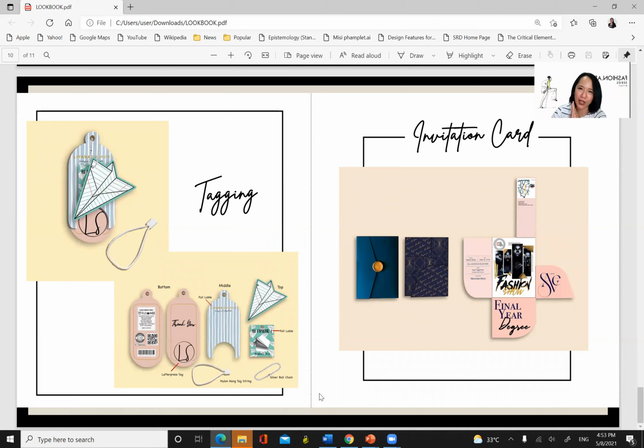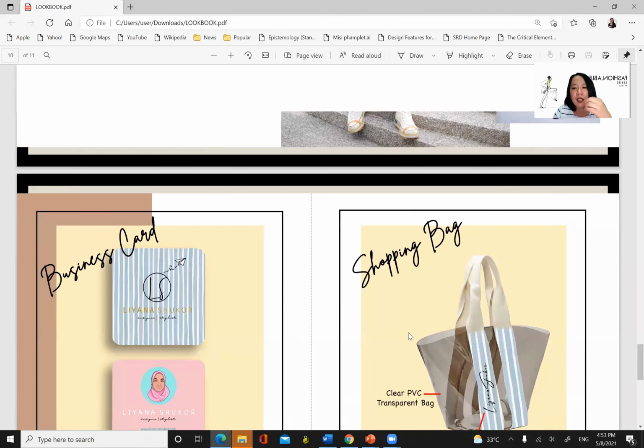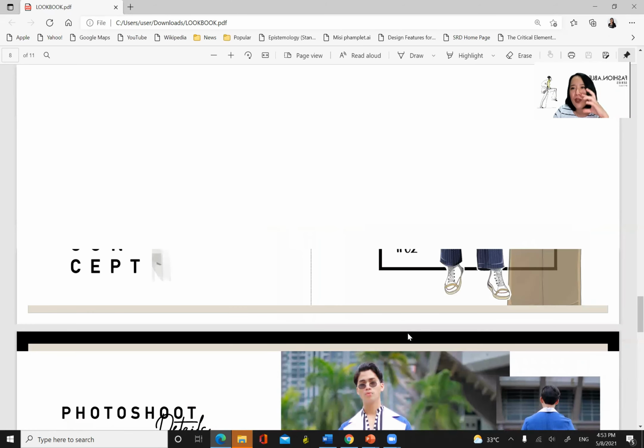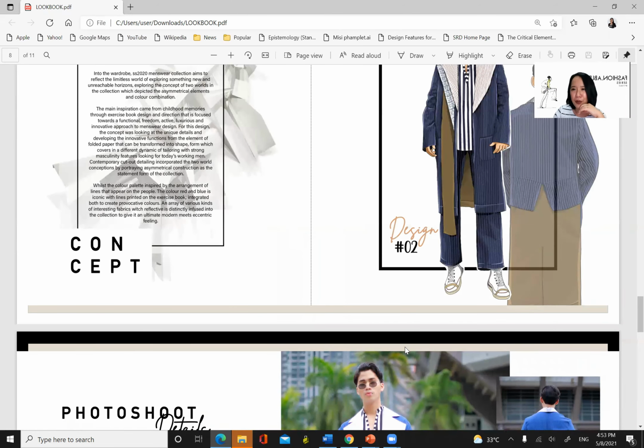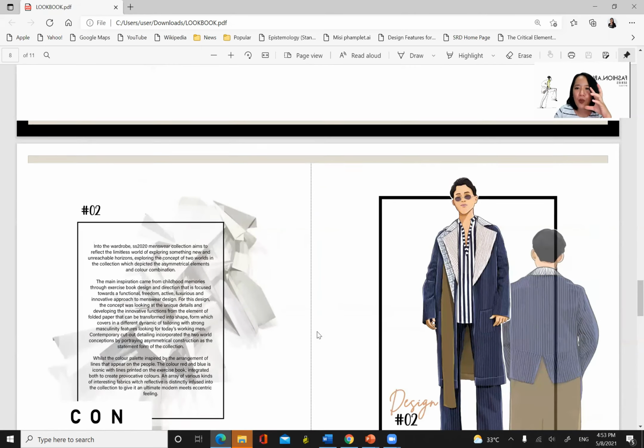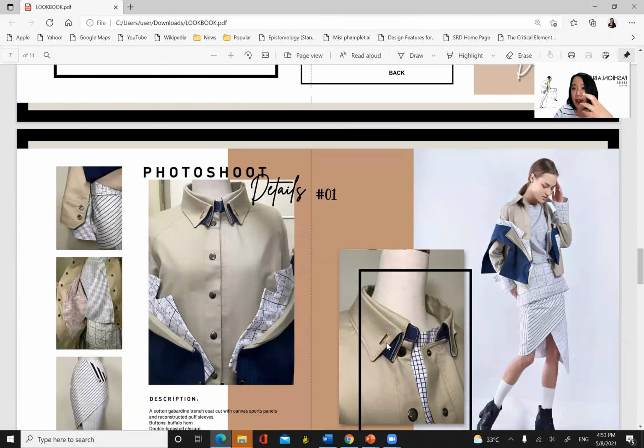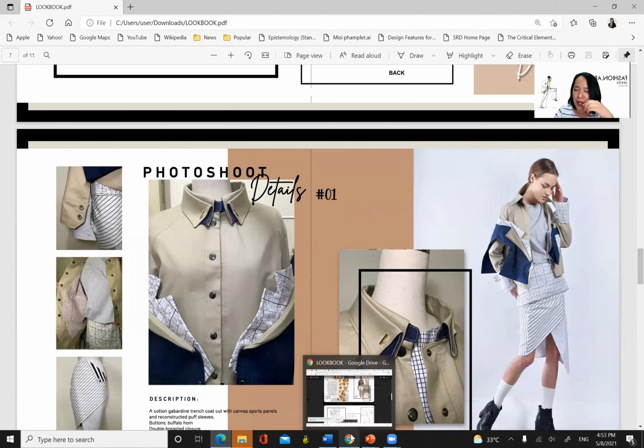Liana, thank you so much for letting me use your e-portfolio, your e-lookbook here as an example. This is a very nice layout. Very nice, clean layout because of the white space. Basically just because of the white space. So the usage of the white space, then the pictures and all is very effective. Okay, so let's look at another lookbook.